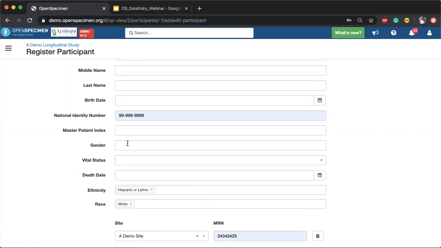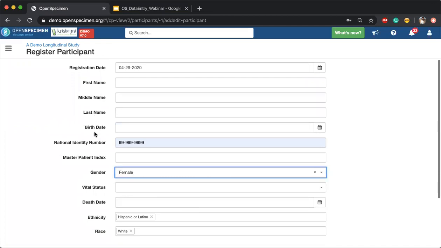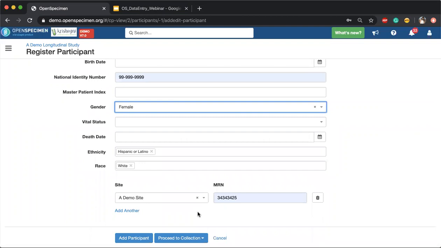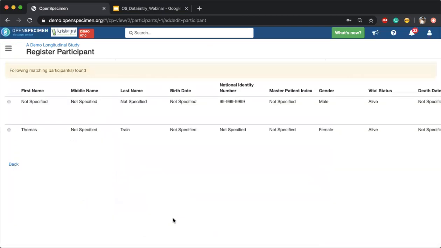So none of these fields are considered for duplicate match, because there might be multiple matches. It's very specific fields. As I said, it's last name, birth date, SSN or national identification number, or the MRN. So now if I try to add the participant, the system says there's a matching found. If there are no matching found, it registers it immediately.